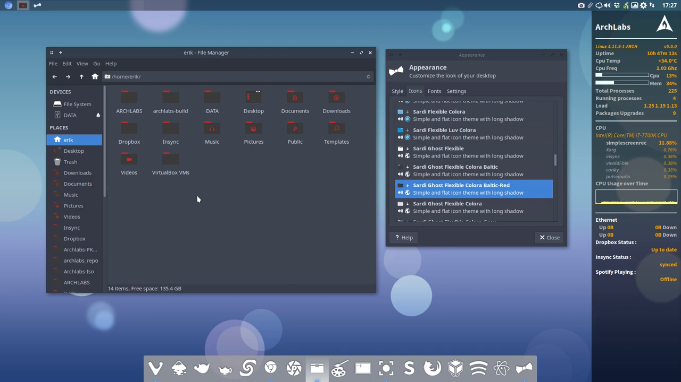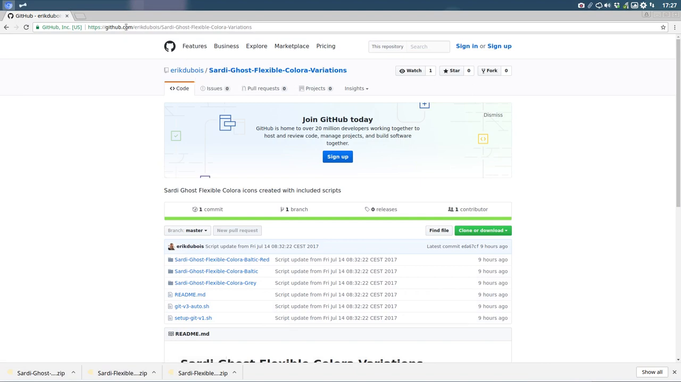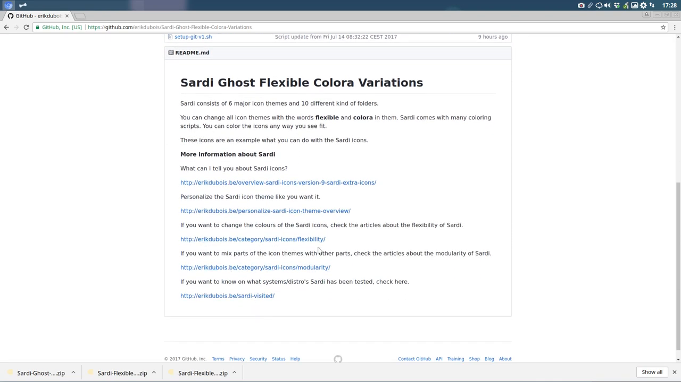Okay, what if you don't have ArchLabs? What do you do then? Then you go to Google Chrome, you find my website, github.com, Erik Dubois, and so on, Sardi Ghost Flexible Colora variations. Here you see we only have 3, but I plan to make more and they'll pop up eventually. So Colora, Baltic red, the Baltic and the gray. Those elements are there, and here you can read more on the website.